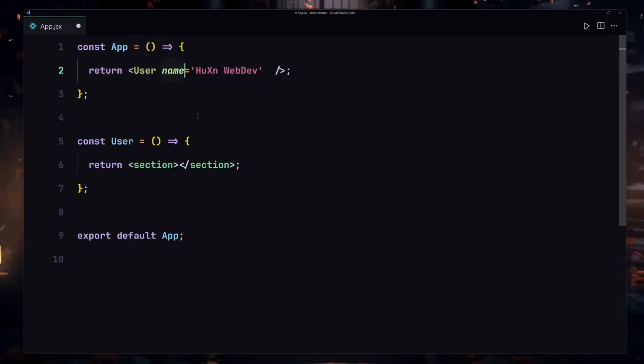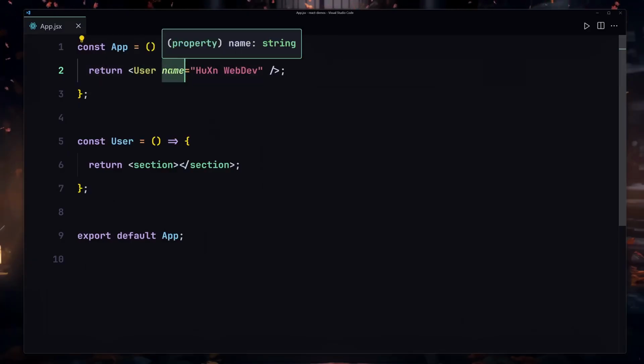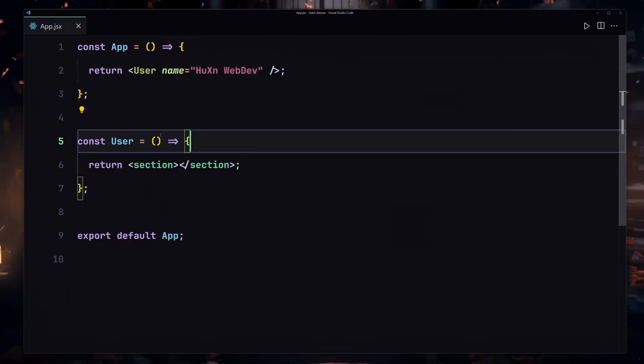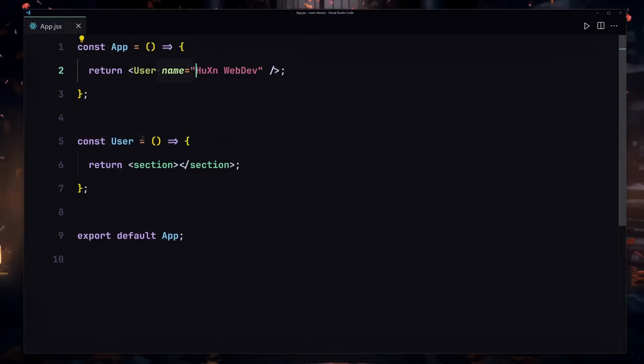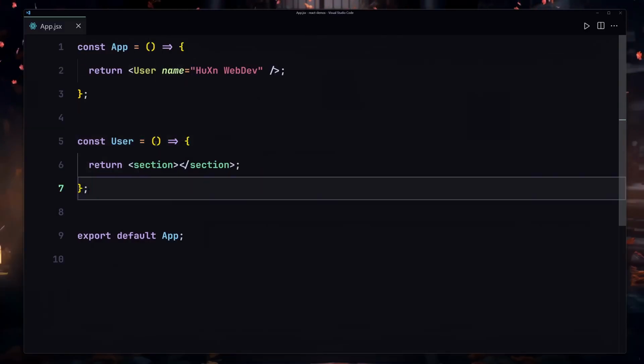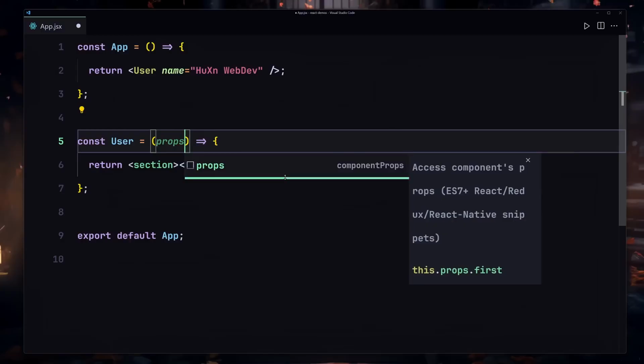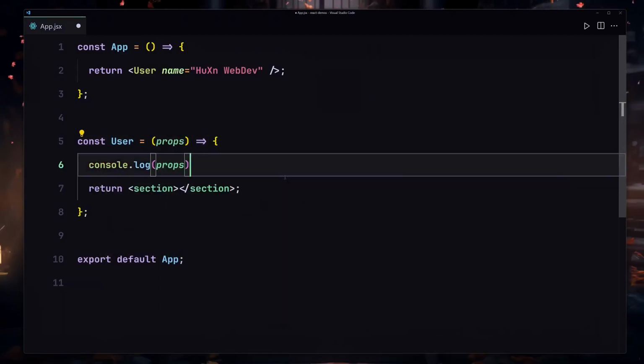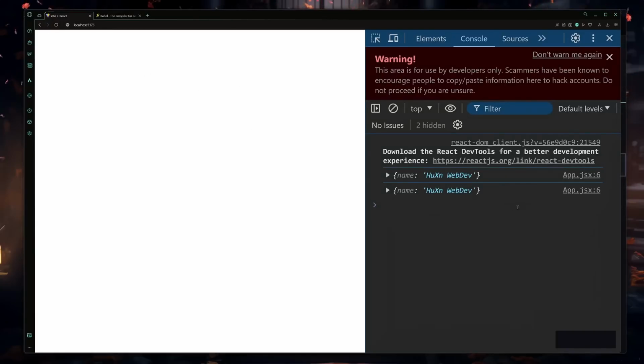So I'm going to undo that back to name, and now I'm just passing name from the parent component to this child component. Now if I want to access that name inside this child component, I'm going to have to use my props right here. So I'll just use props, and now I'm going to log these props to the console. I'll save my file, and now watch what happens. If I just refresh there, what am I getting?